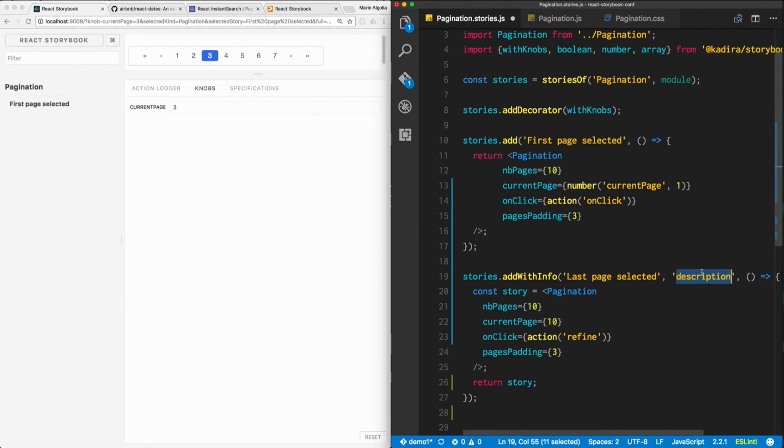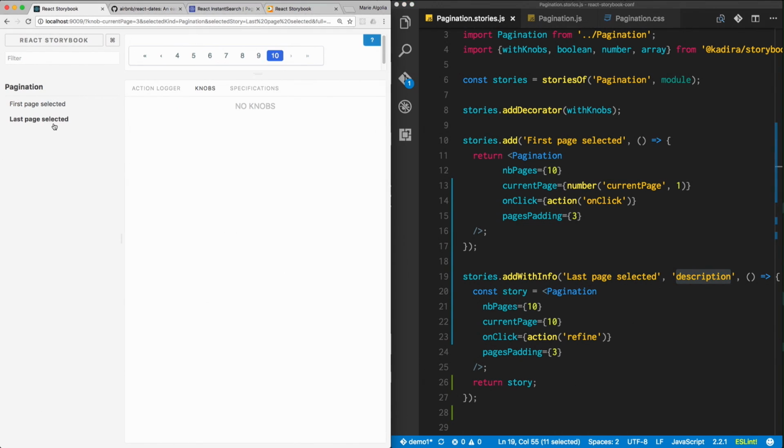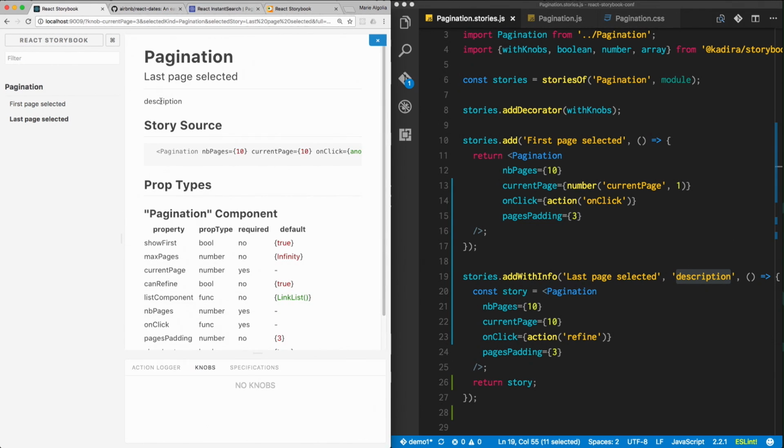So here it's description. But what you get also is this little question mark at the top. And if you click on it, you will see that we get our description, right? But we also get the source of the story, so basically the declaration of the components, and all the prop types that you have on your components. So it's a great way to easily add automatic documentation.